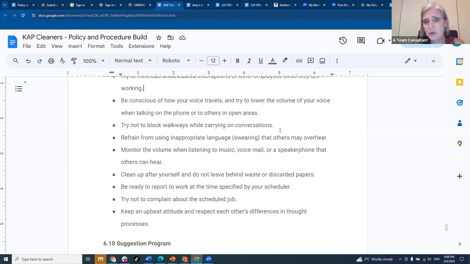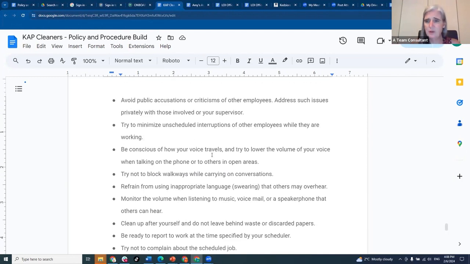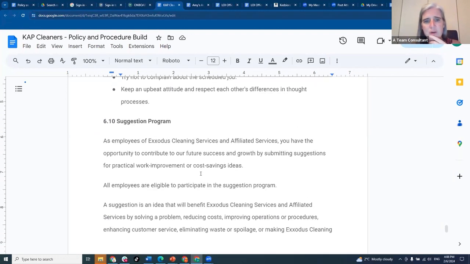Try not to block walkways while carrying on conversation. All of these tactics are actually in our trainer program to learn. So in the Freedom program, you get a trainer program for your employees. When your employees are ready to be trainers, they can take this learning, and it teaches listening skills, communication skills, and etiquette, all those types of things. And this is something that they talk about in there. Be careful when somebody's trying to get by you, get out of their way. When you're standing in a hallway talking to a client, step aside to one side so that if your teammate comes down the hallway, they don't have to ask you to move. They can just get by you, no problem. Always be conscious of really important stuff. So put it in there.